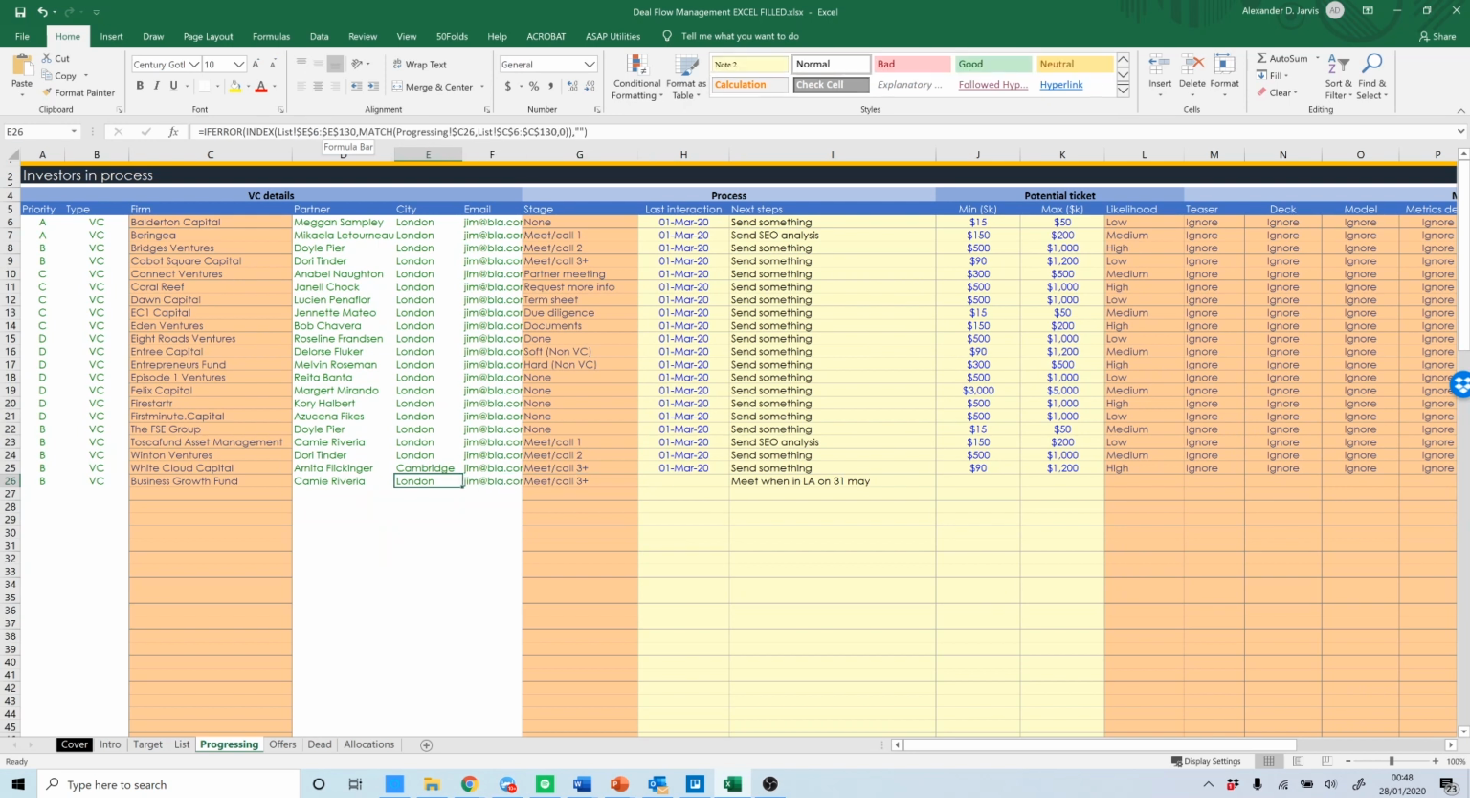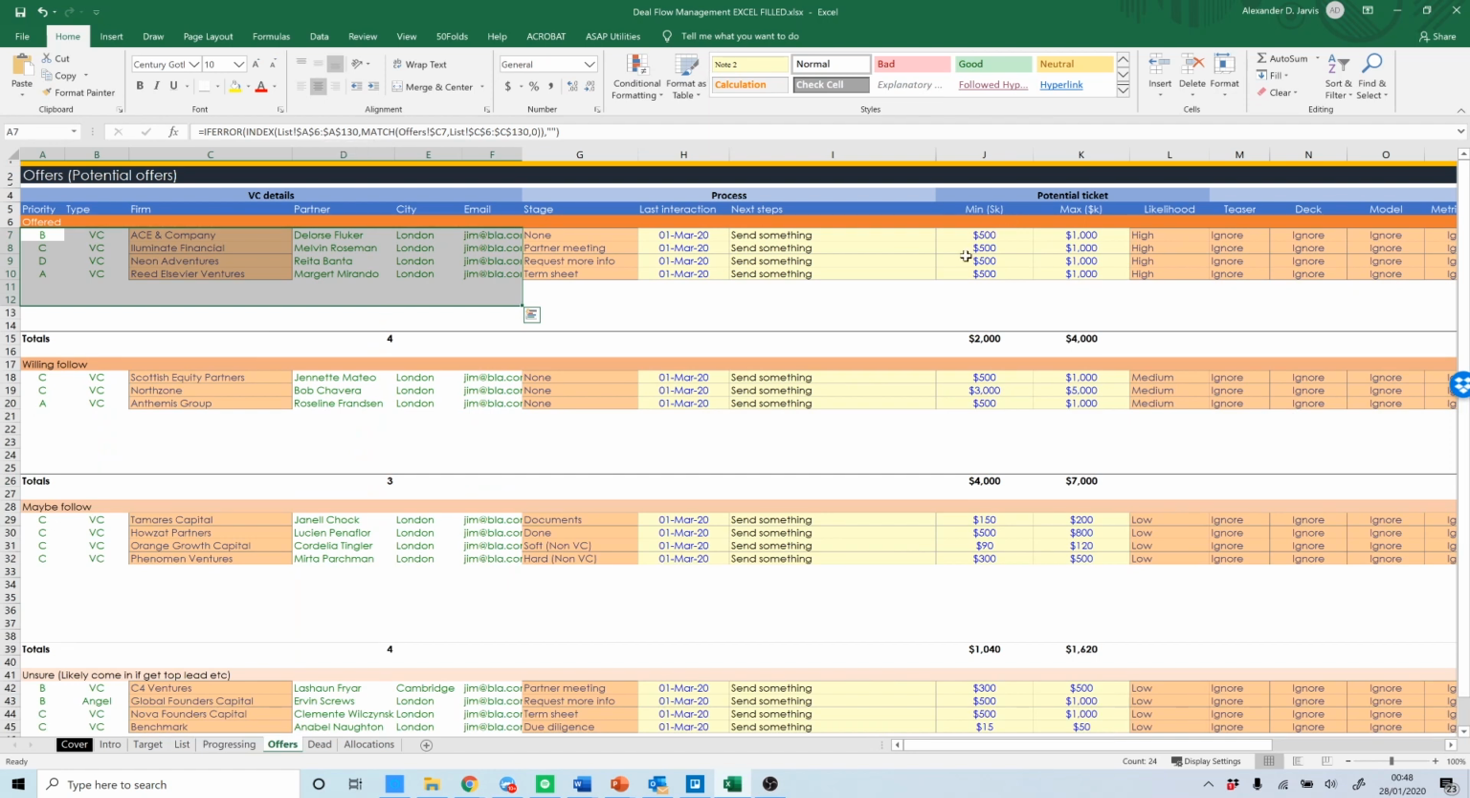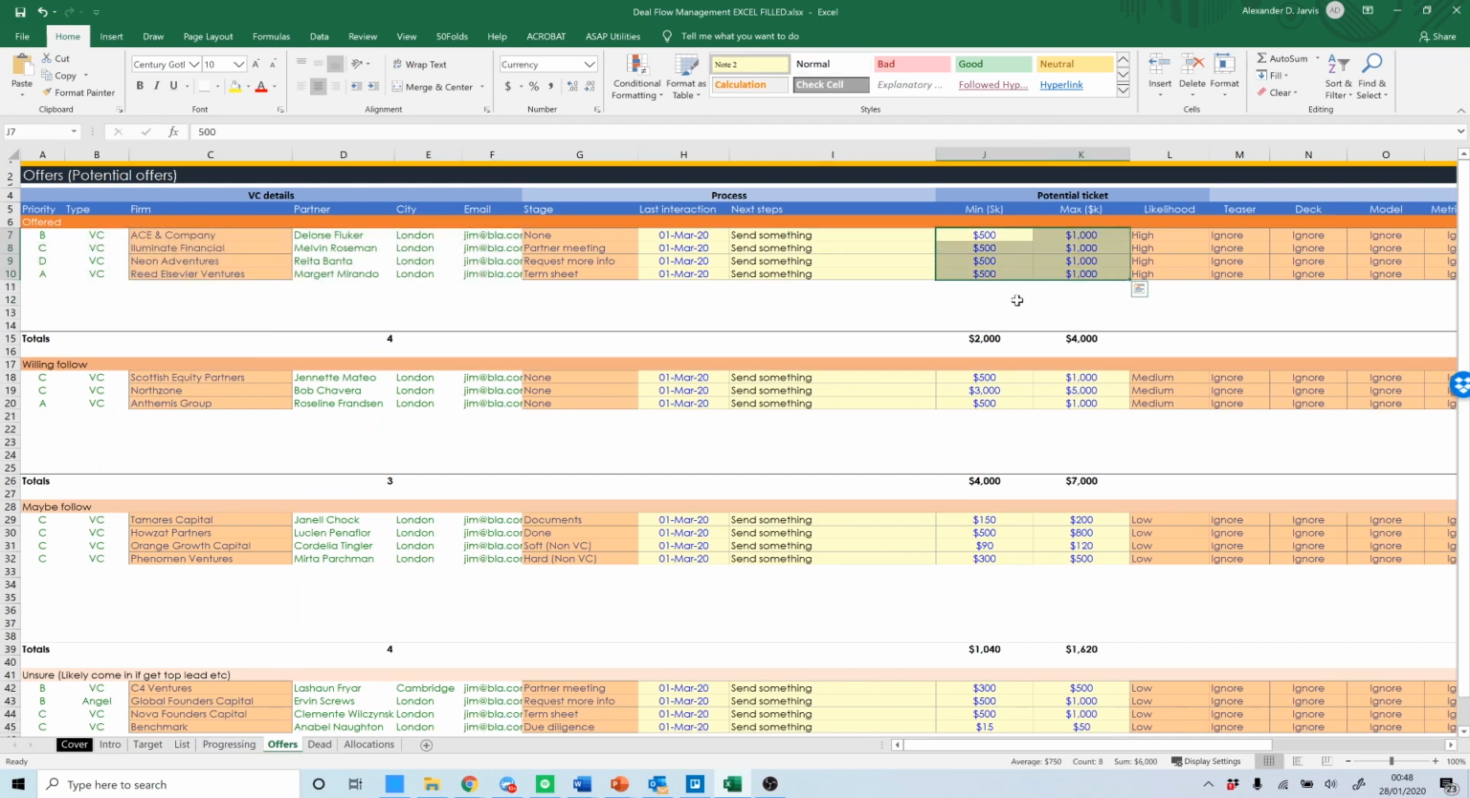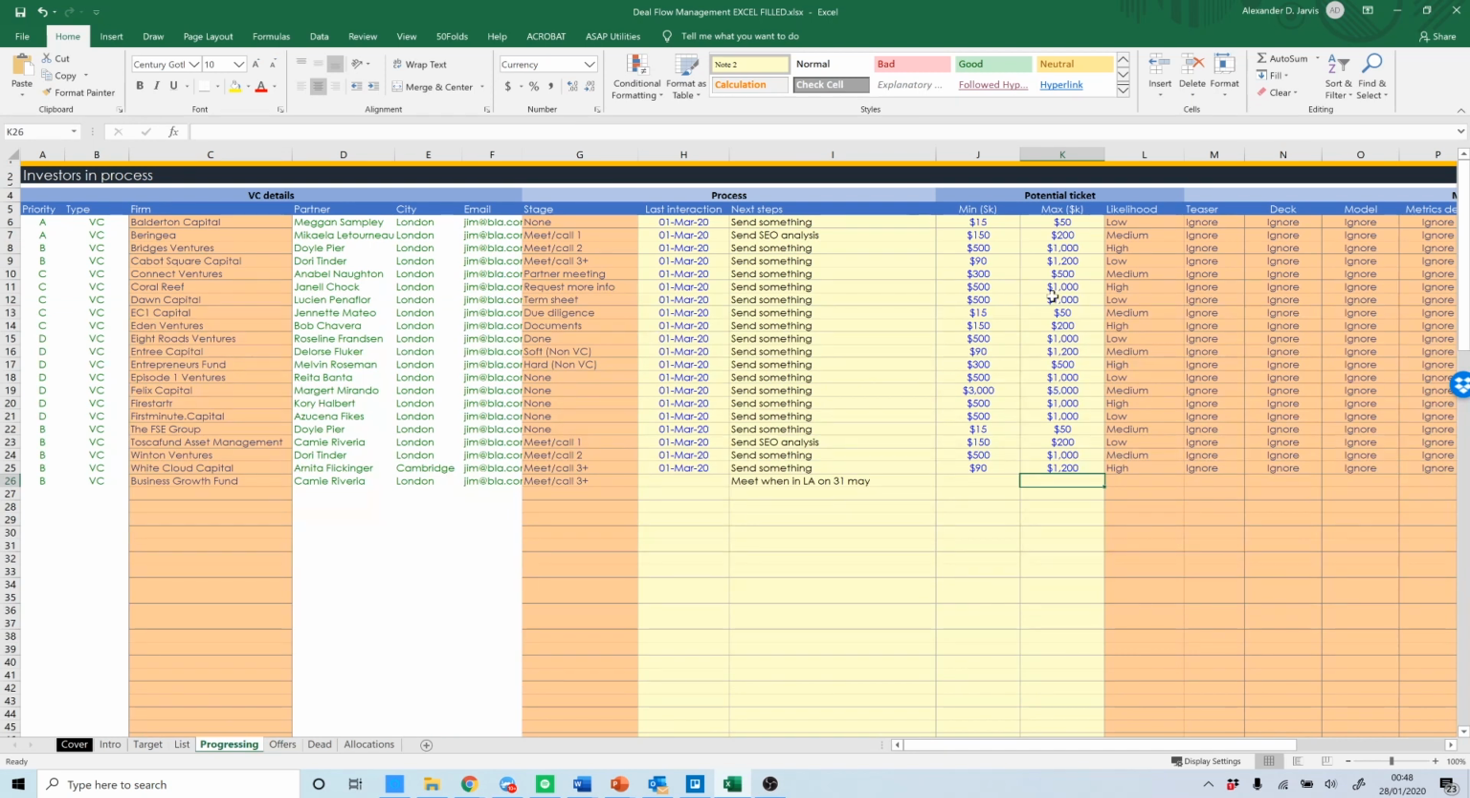Once you talk to someone, you want to get an idea of how much the potential ticket might be. Is it 90K? Is it 1 million? 100K? So that you can gauge how interesting they are for you, right? They'll tell you broadly what they do, but it's a rough prioritization. Right now, you don't care. Once you're at the office stage, that potential ticket matters a lot. But for the process stage, it doesn't really matter, okay?